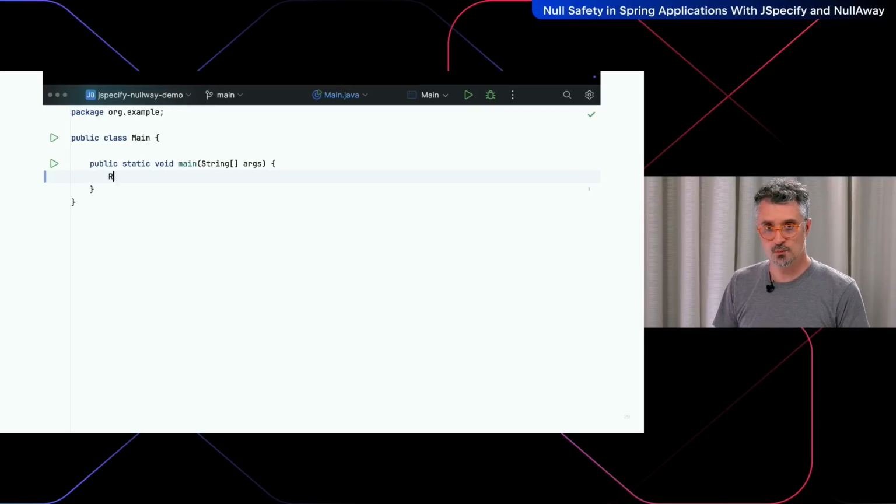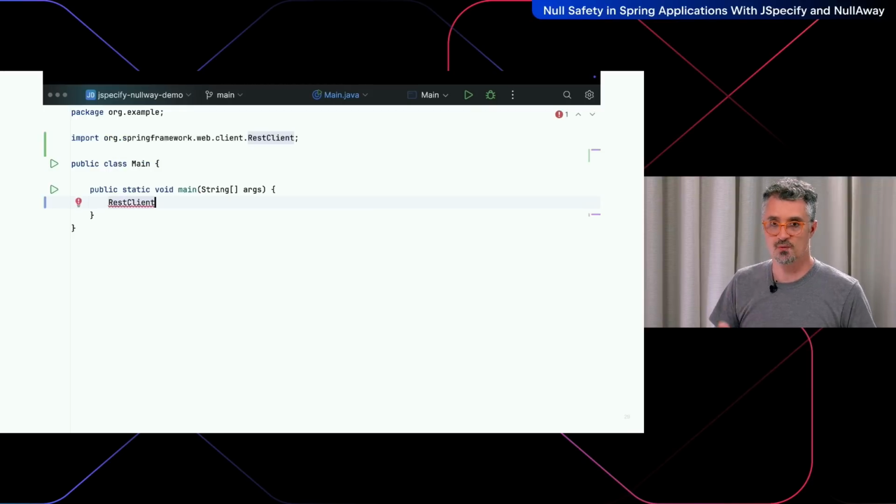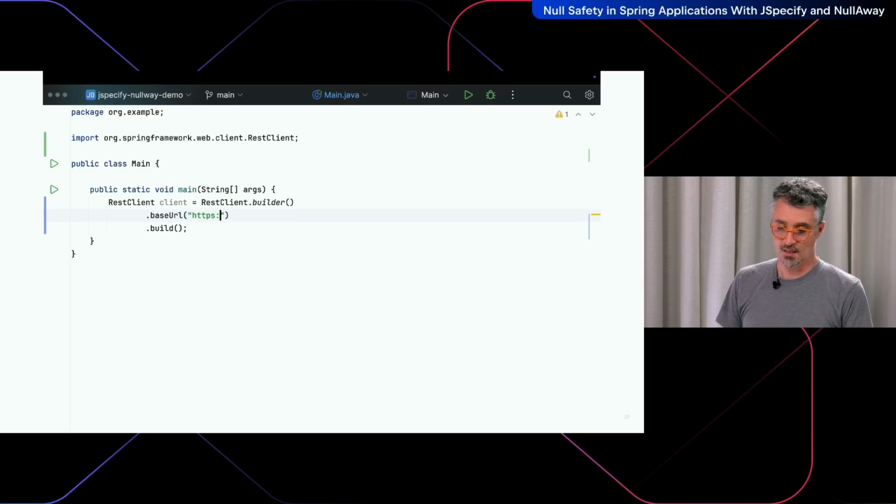I'm going to go back to my application, and I'm going to do a very simple example of REST client, which is the successor of REST template, so an HTTP client. And we are going to build just a client with a fake URL. And we are going to get the response body exposed by an arbitrary endpoint. And that body could be empty or not.